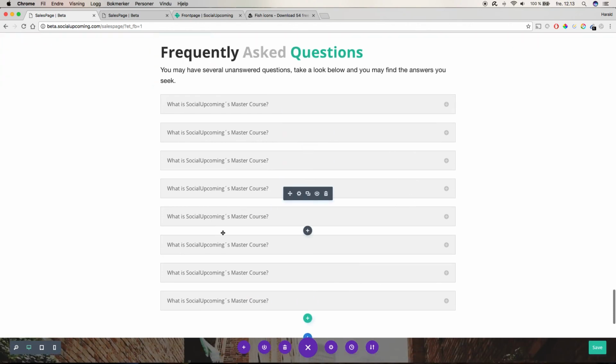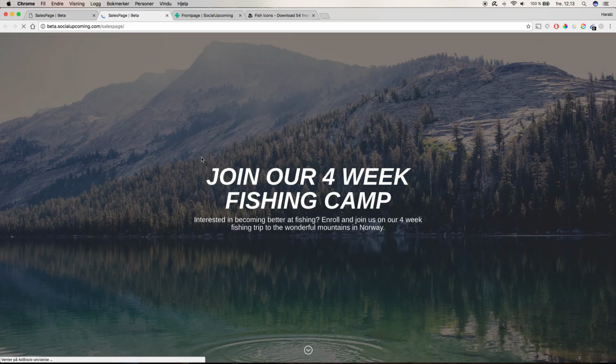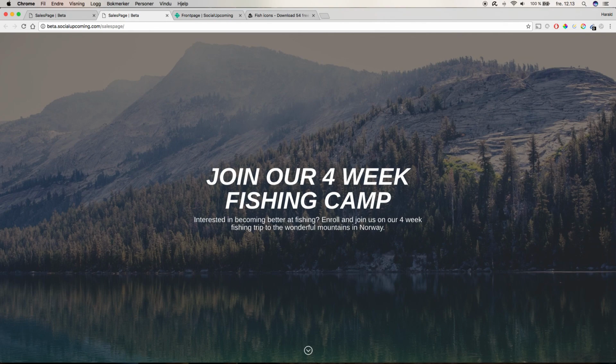So the cost, is it possible to have other types of compensation plans or payment plans, and so on. And then you have the call to action again. So this is just a really quick example of how you can create a sales page looking like this. So this is the final result that people will see when they join or actually land on your sales page.